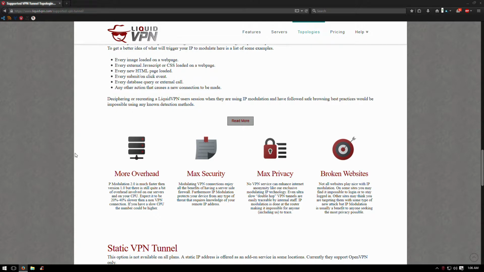So yeah, that makes it even more difficult. Max privacy: no VPN service can enhance internet anonymity like our exclusive modulating IP technology. Even ultra-slow double-hop VPN tunnels are easily traceable by internal staff. A lot of VPN providers, and I'm not going to hate on any of them, there are a lot of really good VPN providers out there. They are great. I'm not going to mention any names either, but double hops are great. They're better than single hops, obviously.